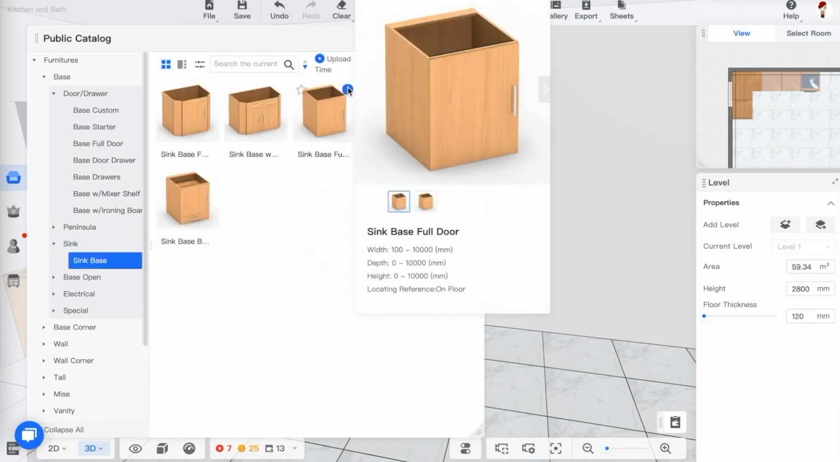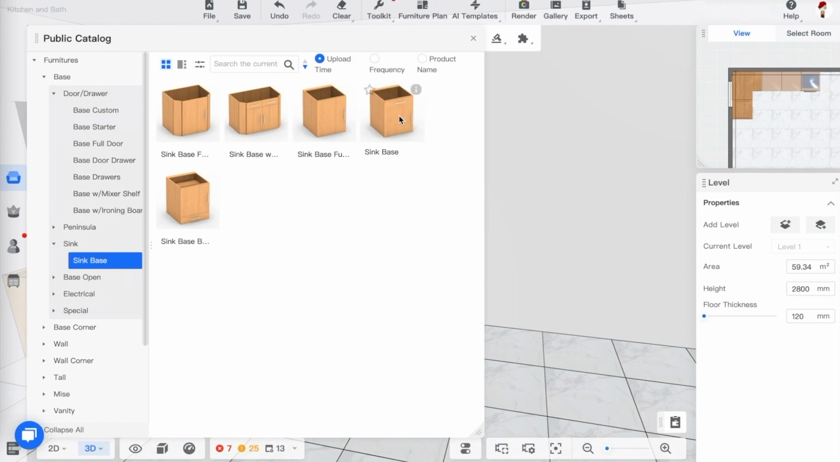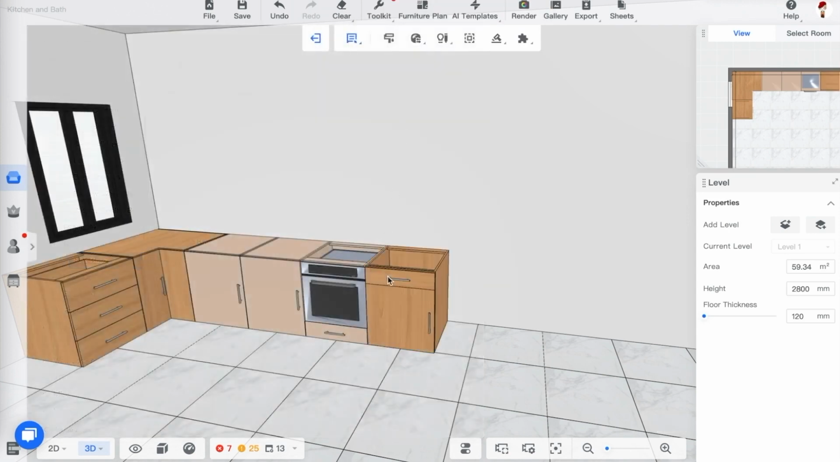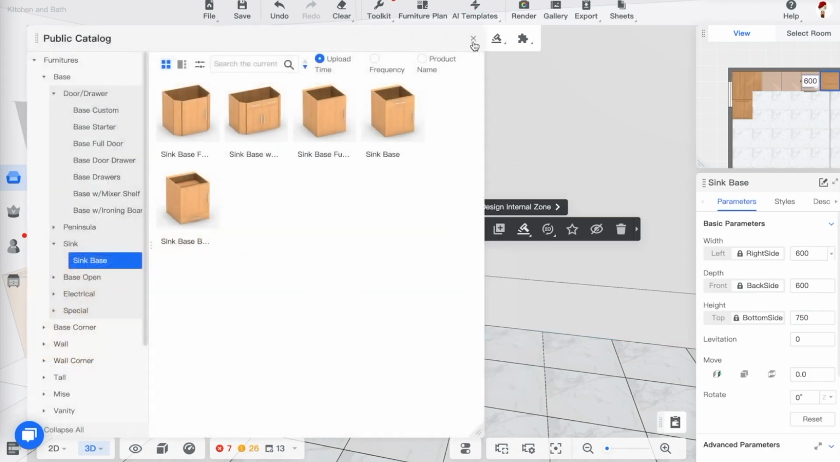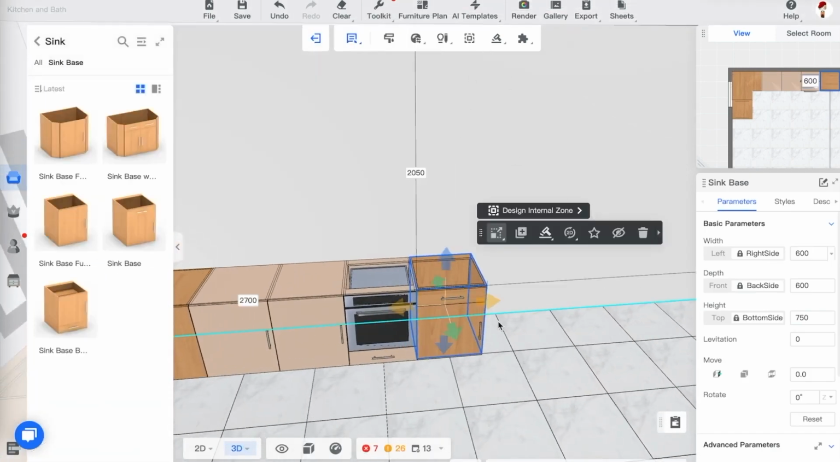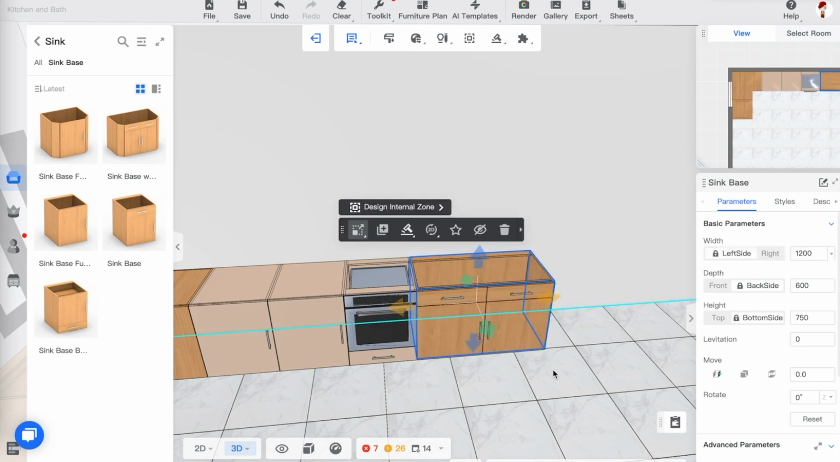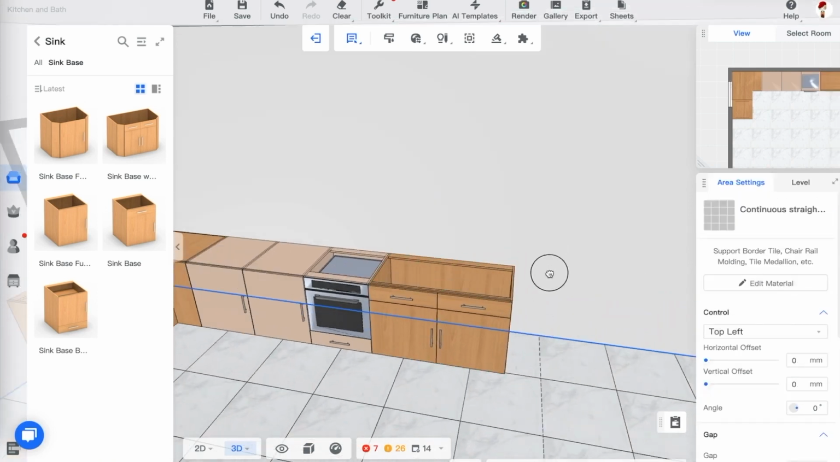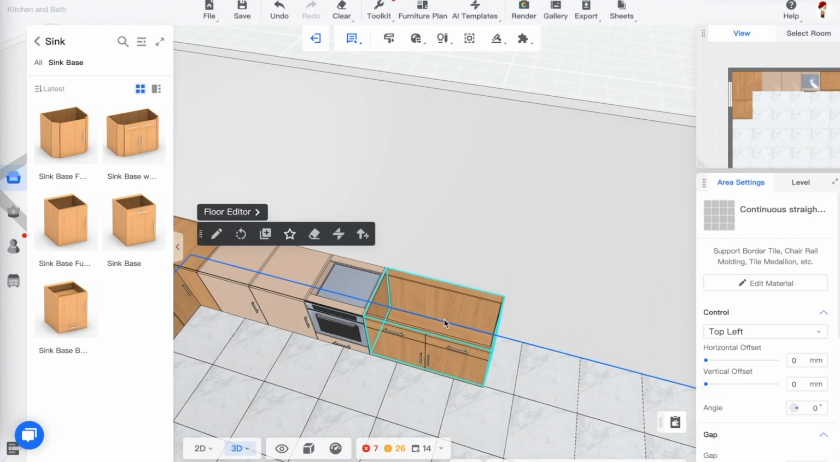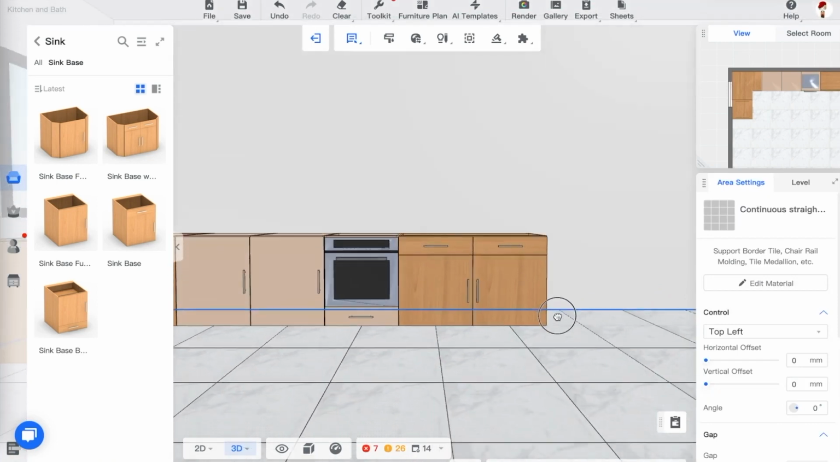Okay. The naming is not that important right now, but you can see that the difference is the sink base has the open top. So I'm just going to click here and add in the sink base. This is a little too narrow, so I'm going to change the dimension by locking the left side and changing it to 1200. So now this is more of a decent size for a sink cabinetry.